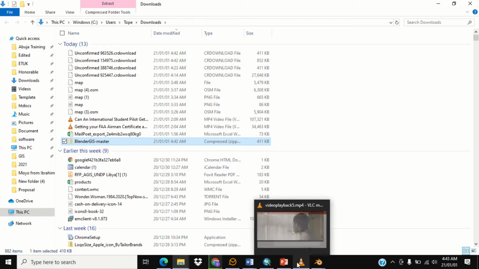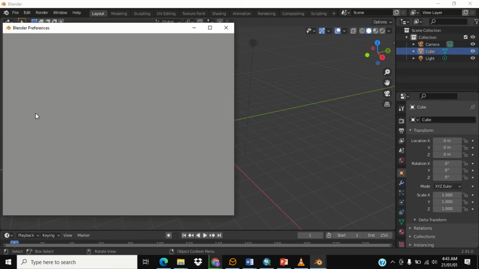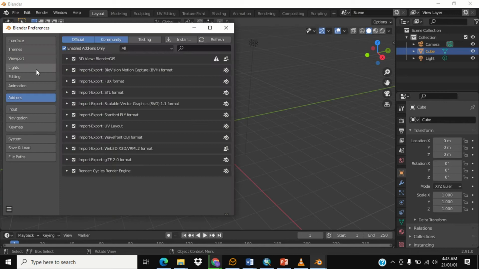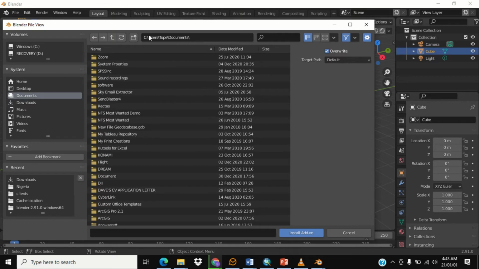Alright, so once you've opened the Blender software, the next thing we are going to do is to click on edit and go to preferences. Under preferences, you go to add-on. Alright, then you go to install. For install, you should know the location of where your file is. I saved mine under software.